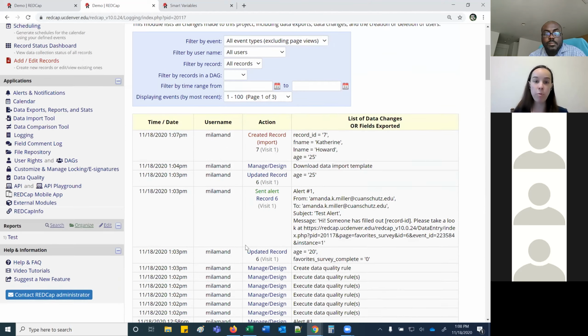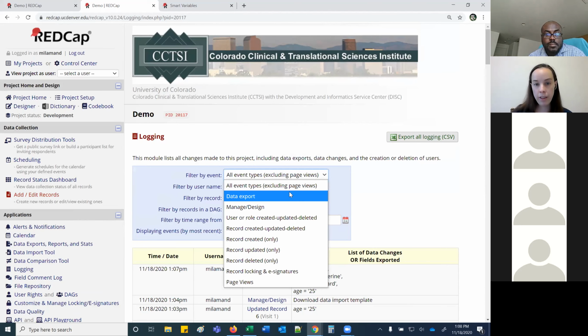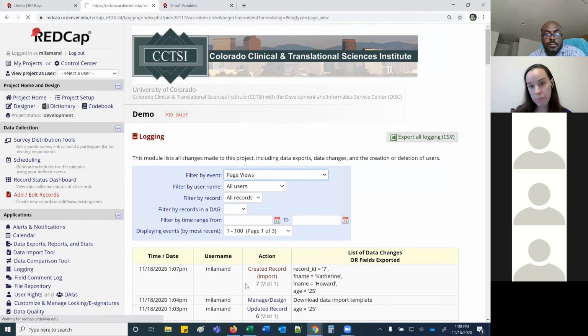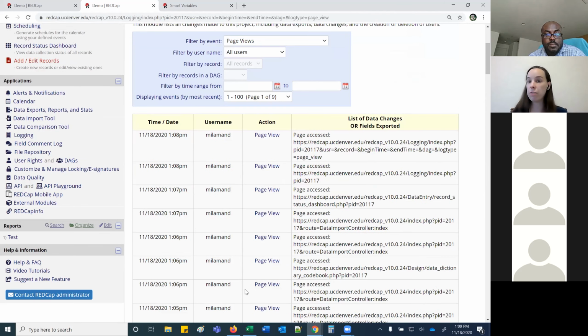Every action anyone takes in the project will show up in the log, including, it's going to be a little annoyed at me for this because it's always a lot, page views. It doesn't show these by default, but if I want to go back and see exactly what someone's been looking at in the project, I can do that. Every single piece of that information is logged and accessible to you.